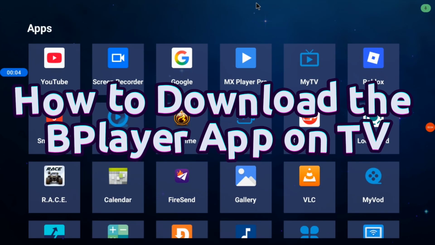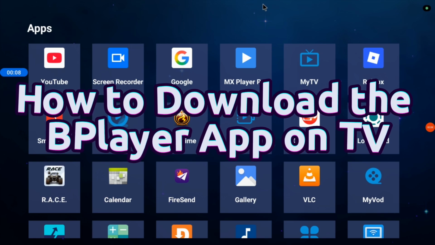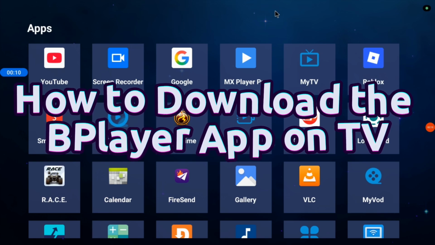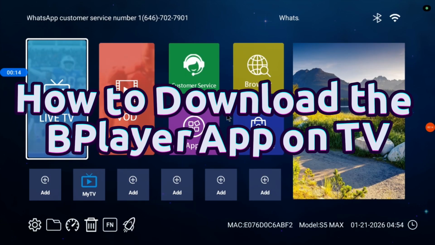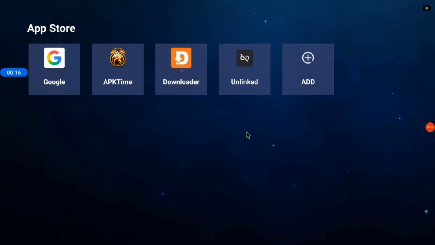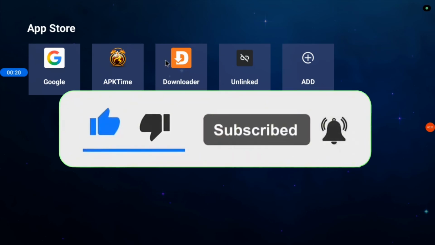In today's quick tutorial, I'll be showing you how to download the BPlayer application on your Android TV, TV box, even a Google TV. This method will use Downloader to download the application. If you do not have it already, check the link in the description to get it downloaded.